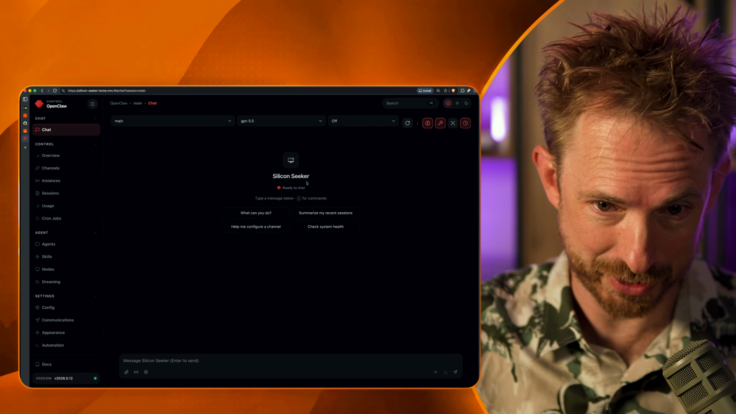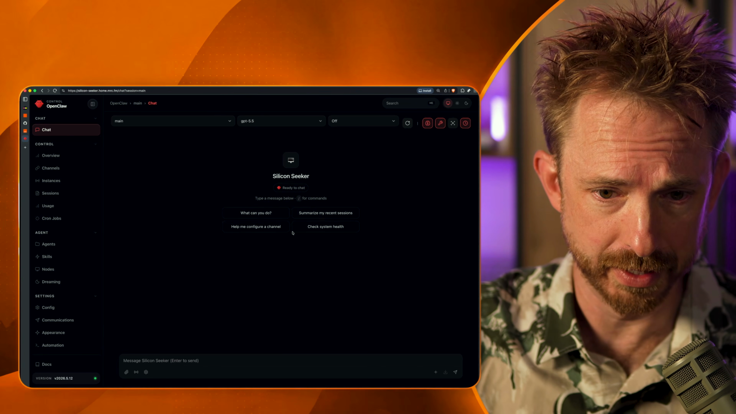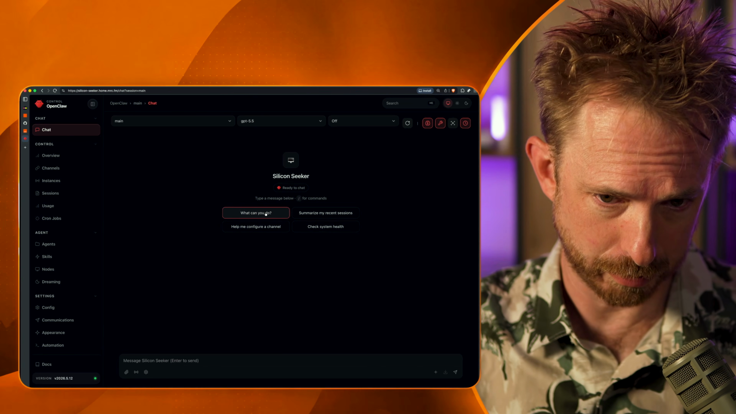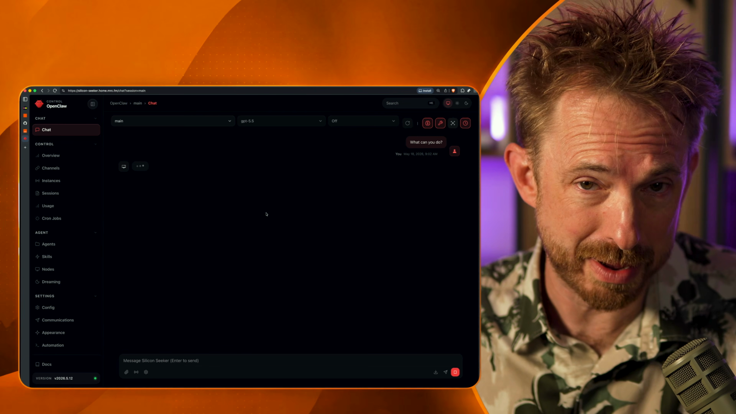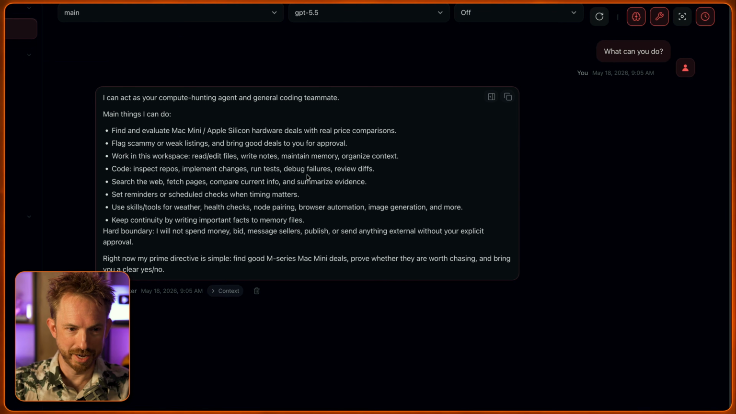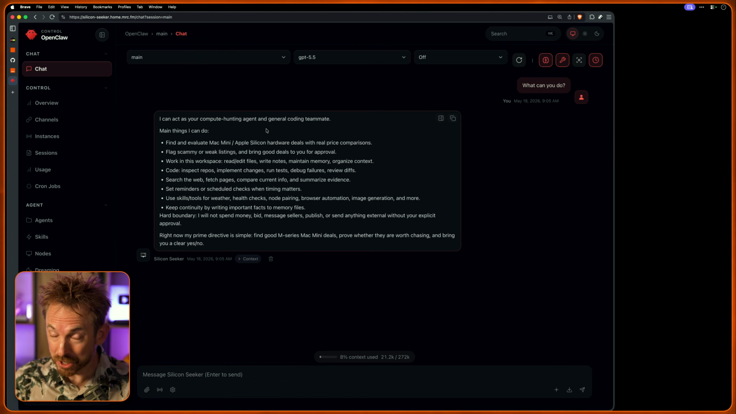Here is Silicon Seeker. This is my dedicated OpenClaw agent that I've spun up to find the silicon. As you can see, I can ask it multiple questions. Why don't I start by saying, what can you do? It shouldn't really be able to do too much right now. Okay, and look at this: I can act as your compute hunting agent and general coding teammate. It knows exactly what it's supposed to do, but now we need to give it the ability to actually do it.